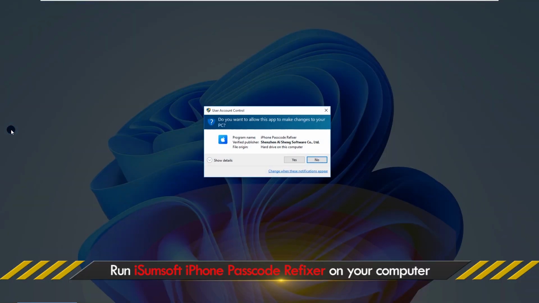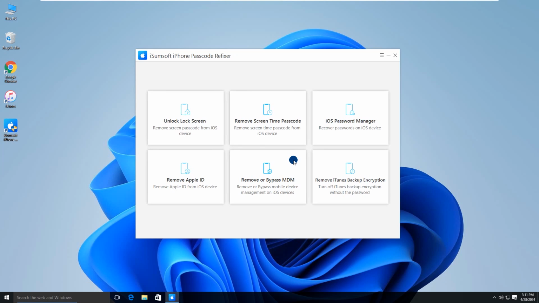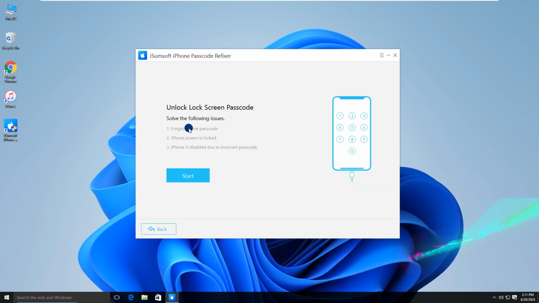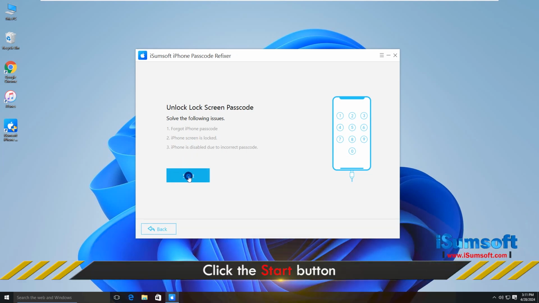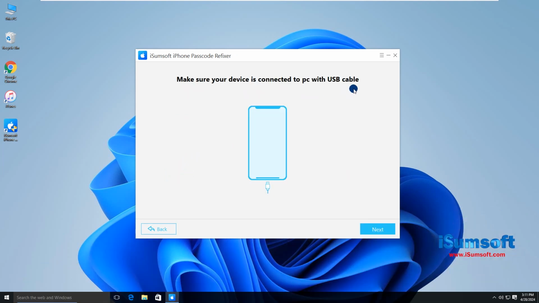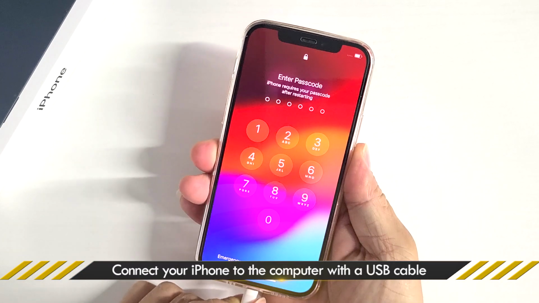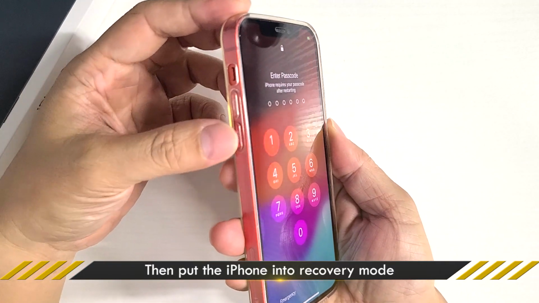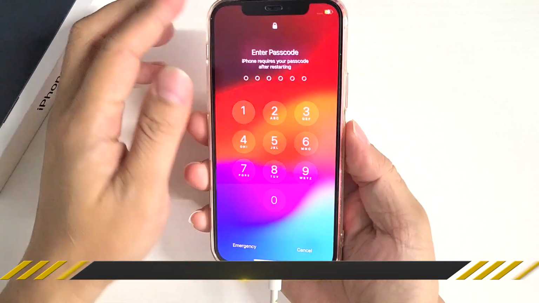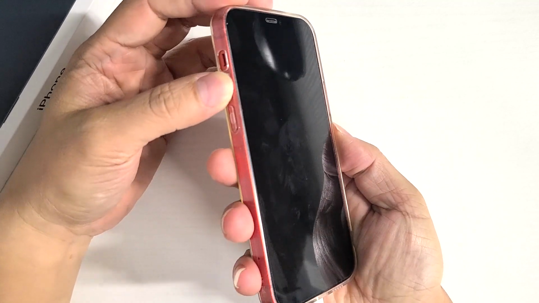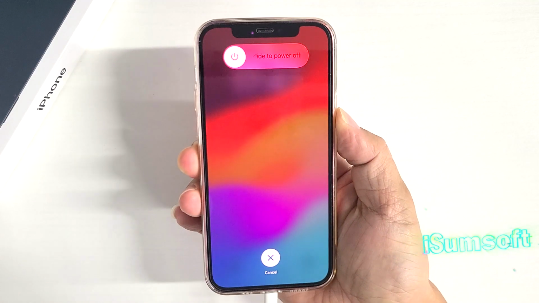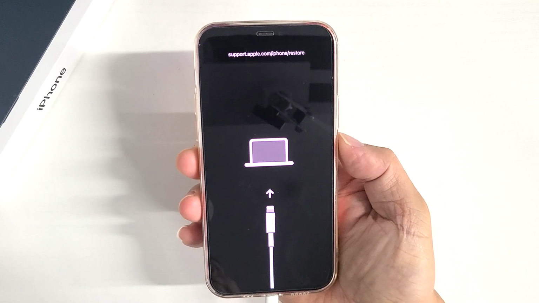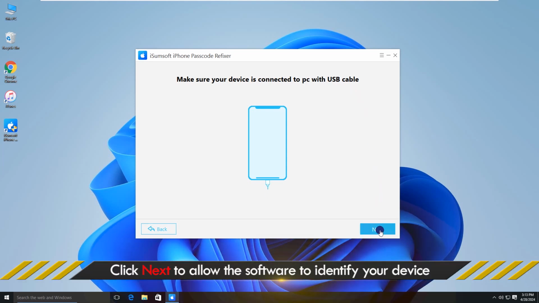Open the iSumsoft iPhone Passcode Refixer. Select the Unlock Lock Screen option. Click Start to continue. Connect your iPhone to your computer via USB cable. Then boot it into recovery mode. Once done, click Next on the software.